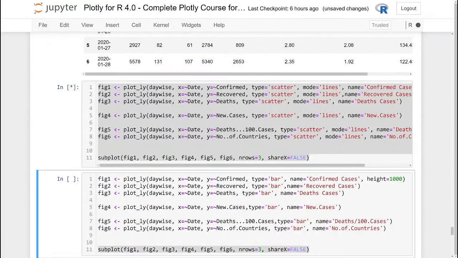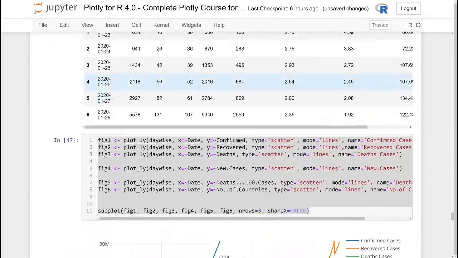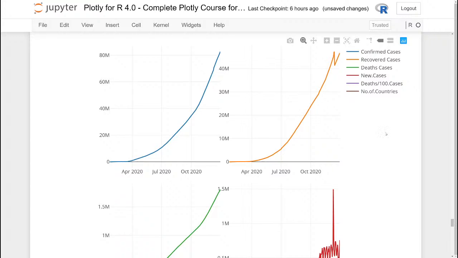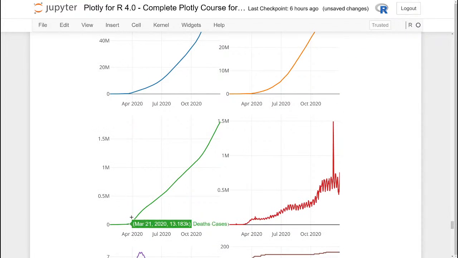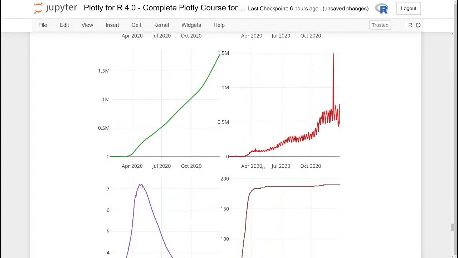Let's go ahead and do it. Similarly as we did earlier, I'm going to show the confirmed cases, recovered cases, death cases, new cases, deaths per 100 cases, and the number of countries. This says how the confirmed cases kept increasing, how recovered cases kept increasing, and how the death cases are increasing, and this says how many new cases are coming each day.